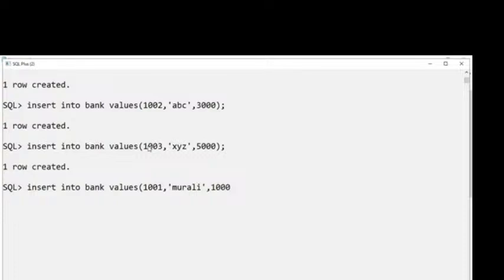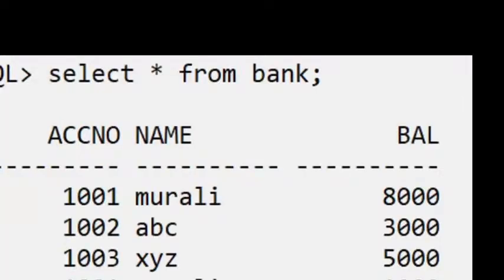Now check it out. For example, this is a table format only. Details are available in this database. On the project side, observe one bank's details. Roughly, here a bank table is there. In that, account number 1001 Murali 8000, 1002 ABC balance is 3000, 1003 XYZ 5000 balance, 1001 Murali 1000 is a balance, 1002 ABC 2000 is a balance.